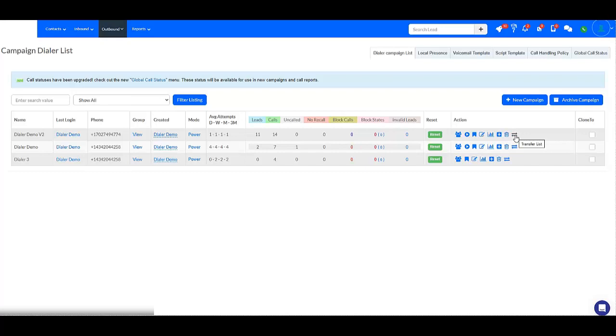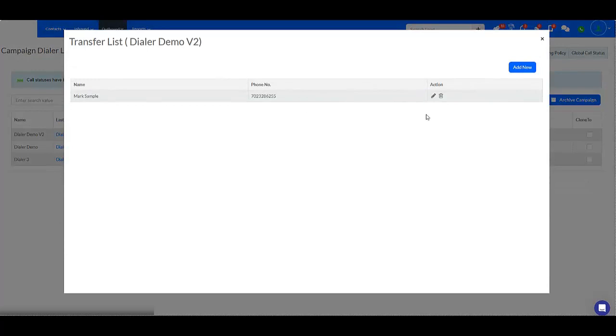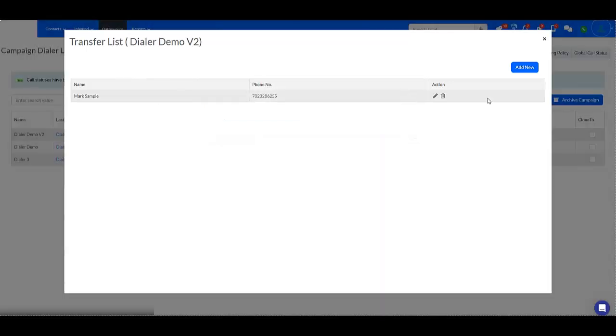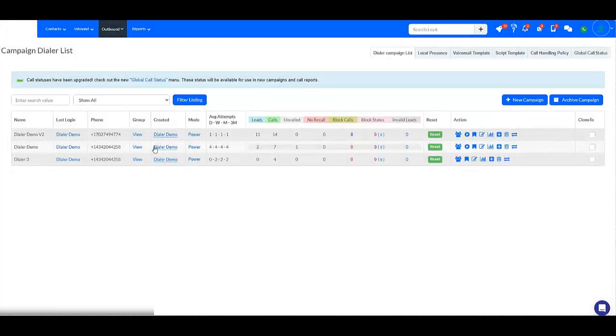So in order to do a live warm transfer, you first need to add the number to the transfer list. You'll just do that by clicking add new, putting the name of the party that you would be transferring to. If that's like an office line or something, you can name it that as well. The phone number that you'll be transferring to, and then just save it, and it'll show up in the list. So when you're inside of the dialer, you'll have the ability to select from that number to transfer.